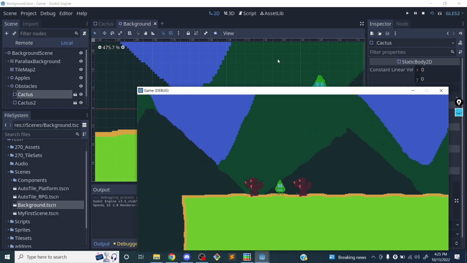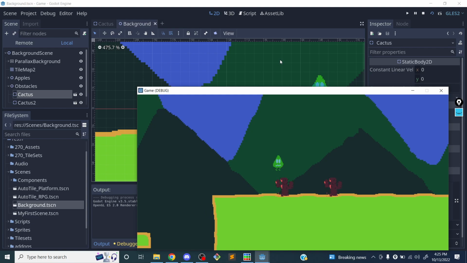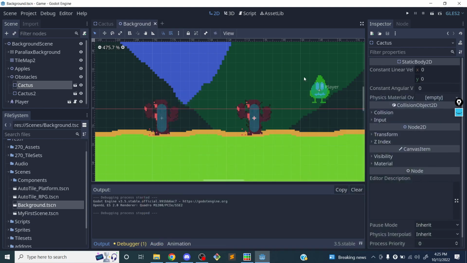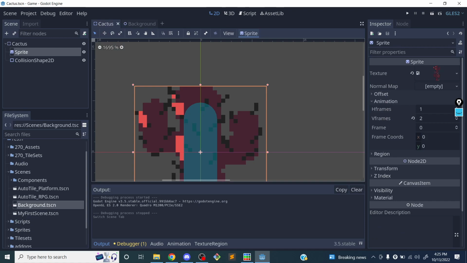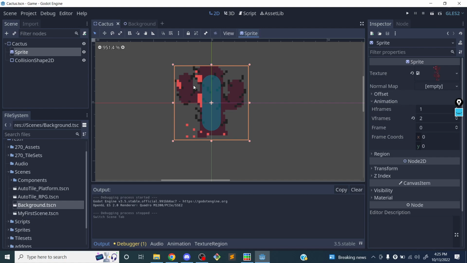And then we'll also add a function that will let the cactus hurt the player if we run into it. So we'll leave it there for now. Okay, so let's go back to our cactus scene. And so now we're going to add in a script so that we can change the frame and also do something when the player hits the cactus.